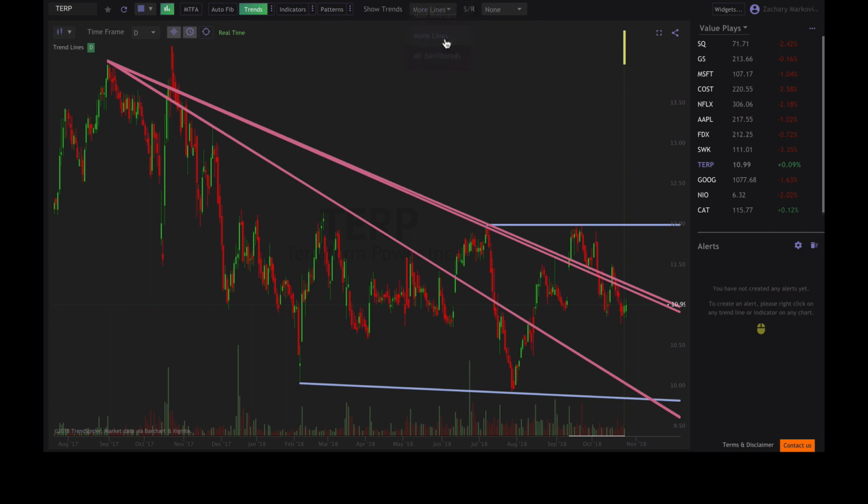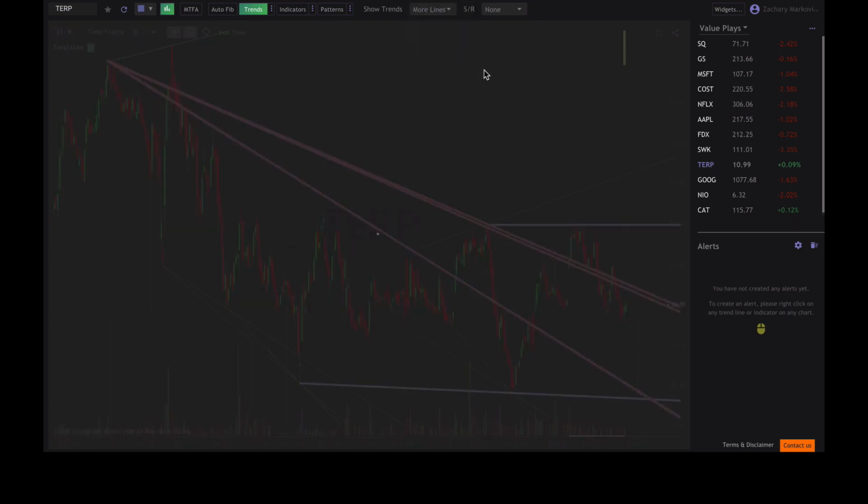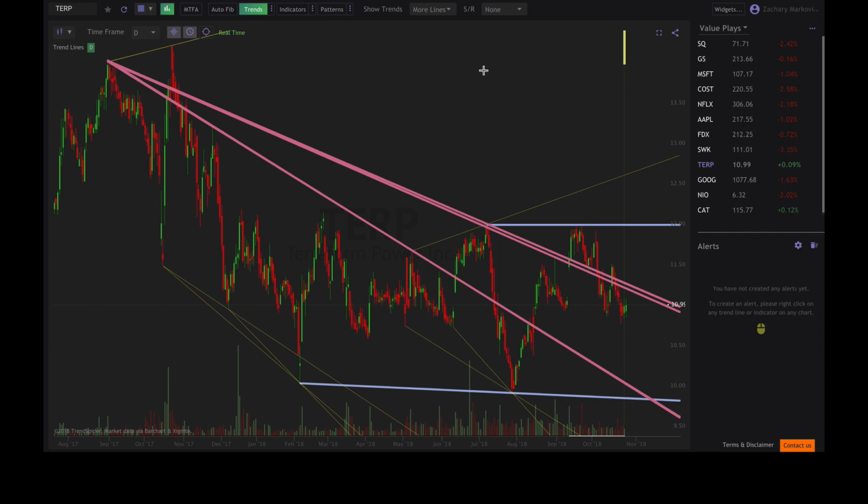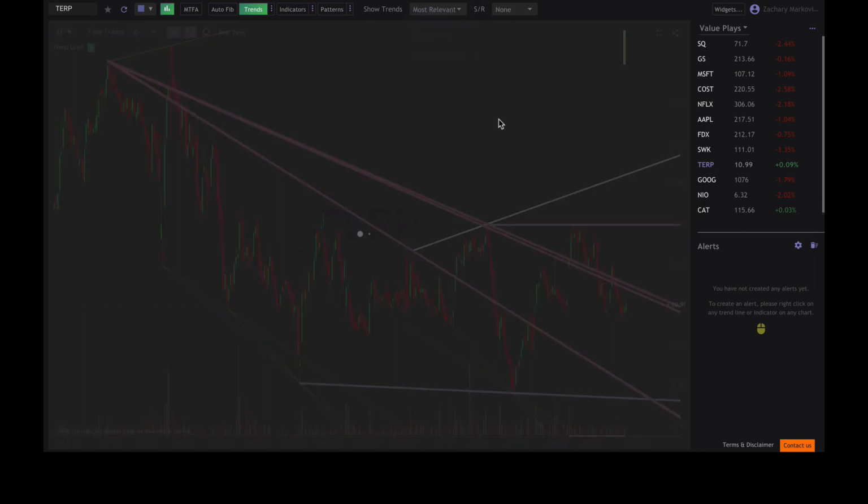When you select more lines, this gives you the most relevant lines plus a few other lines that could possibly be relevant as well, based on how many times they violate price. You can see these other yellow lines aren't violating price that much, so it shows them on your screen. If you wanted to add in these trend lines, you could either double click or right click and hit lock this trend line. Let's say we locked this trend line and went back to most relevant lines.